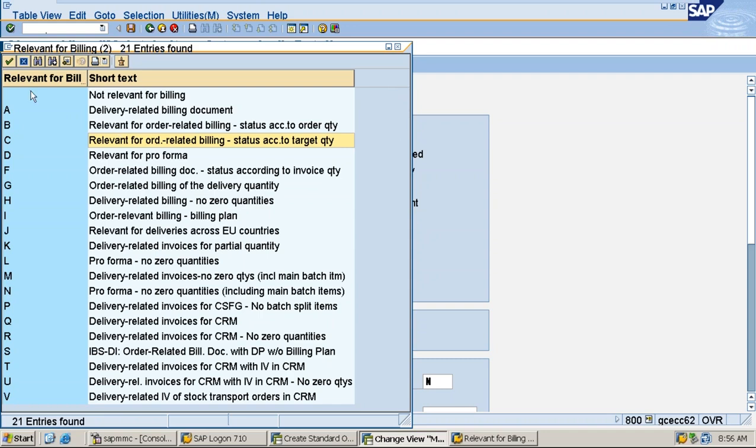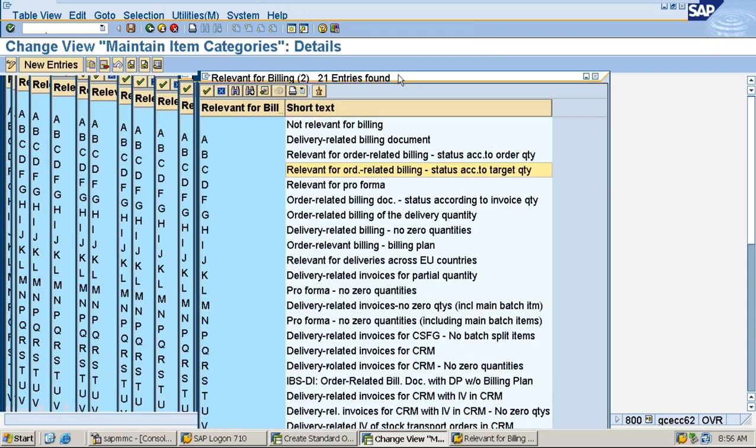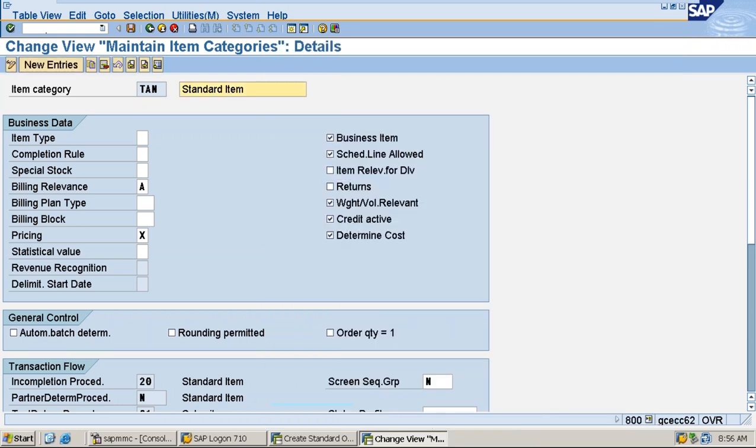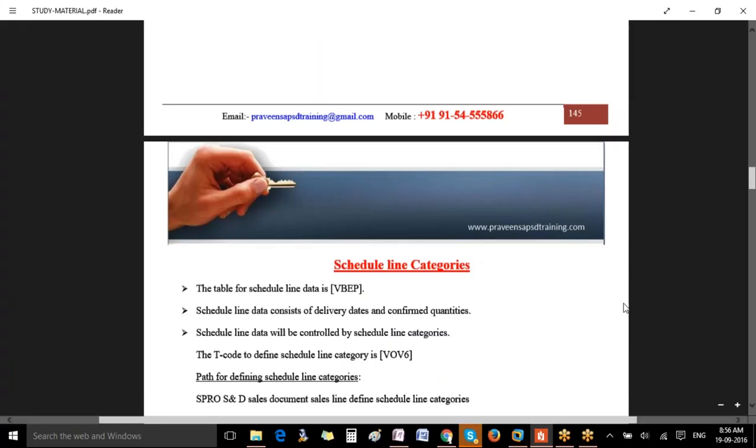Okay, and see, this billing relevance field is very important. For sure you will get a question on this billing relevance from third party. For sure they ask this question in interviews. One is billing relevance and one is billing quantity. Billing quantity you'll find in the copy controls, and this is billing relevance. Order related, status according to target quantity, because in third party we have two scenarios: one without shipping and one with shipping. Anyway, when we come to third party, we will be learning that.